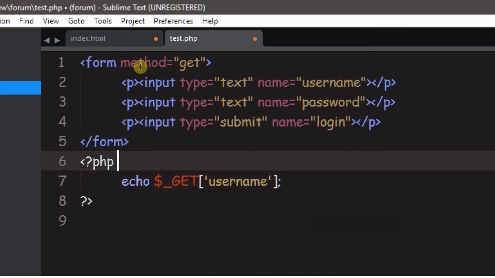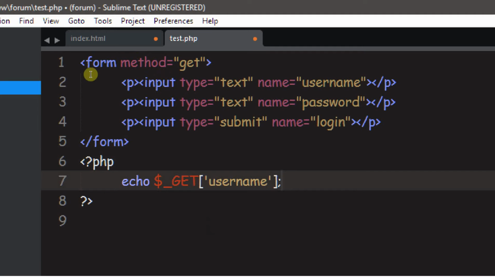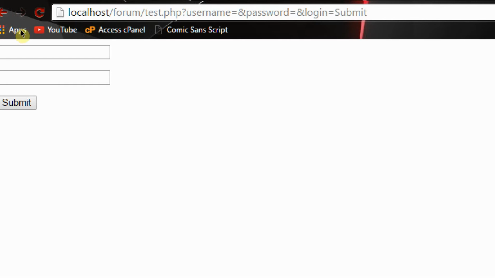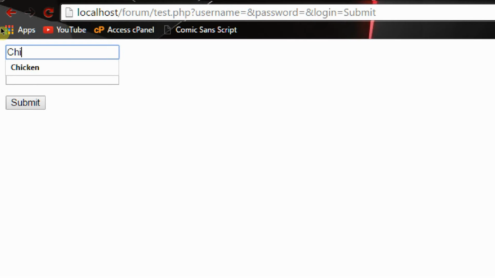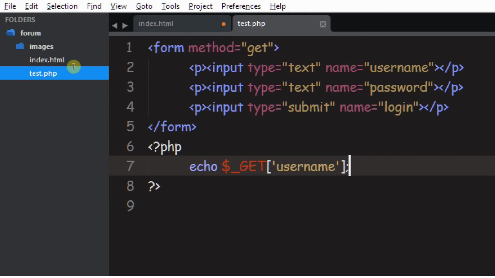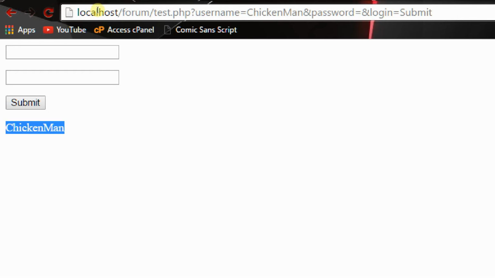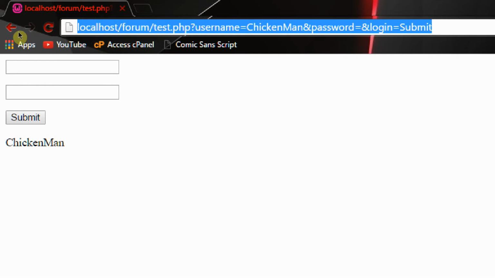So we're gonna see if this works out here. So $_GET and then username. Now let's just put in a username. Chicken. Yep, chicken man. There we go. And if we just submit that data, it should go. Yep, there we go. So what happens is this form, when the button's clicked, takes the data from this form right here, throws it straight into the URL, and redirects us to this URL.